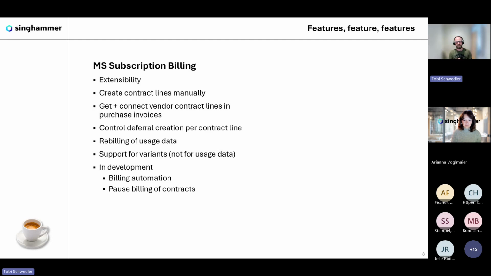You can now decide on which contract line you want to create deferrals. So not just per contract, where you have to create different contracts for deferrals or without deferrals. You can now control whether deferrals will be created per contract line.